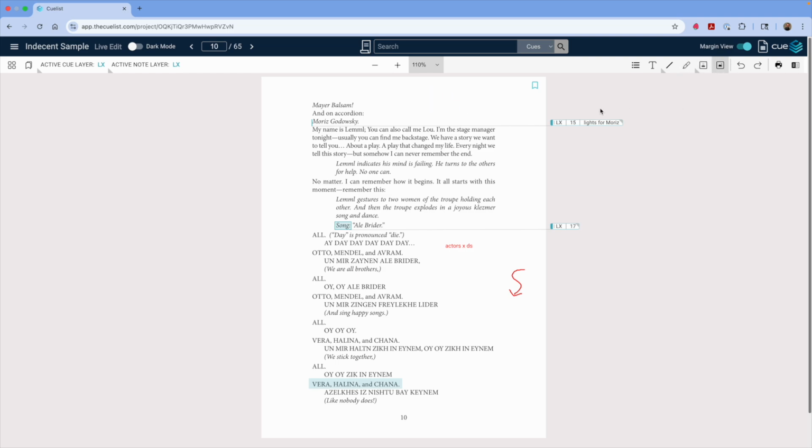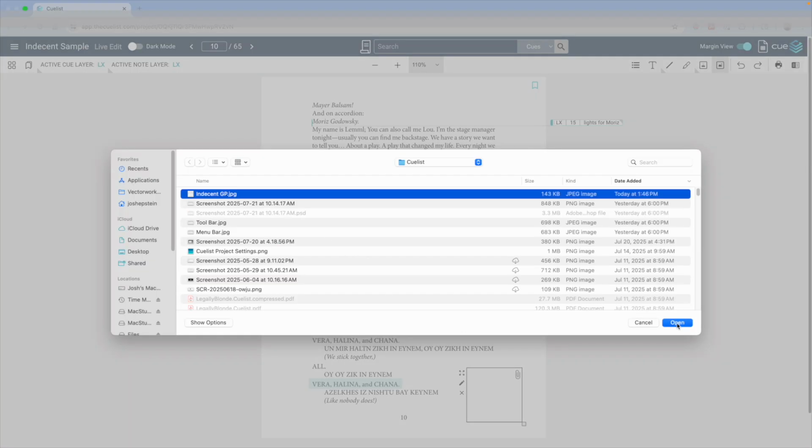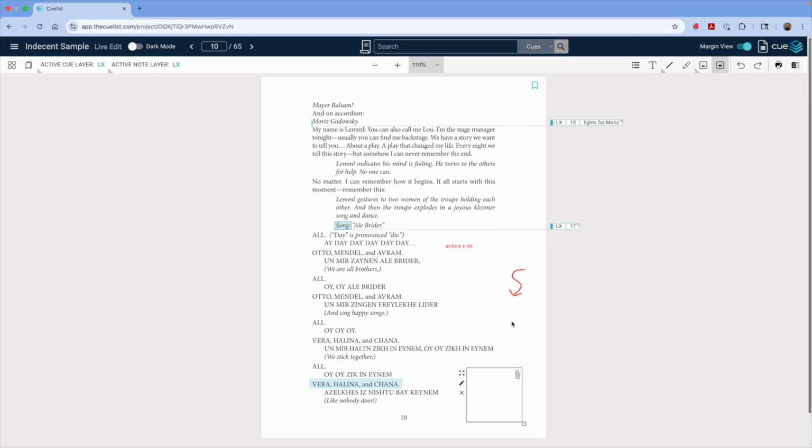Next, and finally, we have the image tool, and the image tool allows us to drop an image onto our script. If we double click, we're going to get a pop-up that will allow us to choose our image file. We can click the button, and it's going to drop that image onto the script. We can resize it and place it wherever we want.